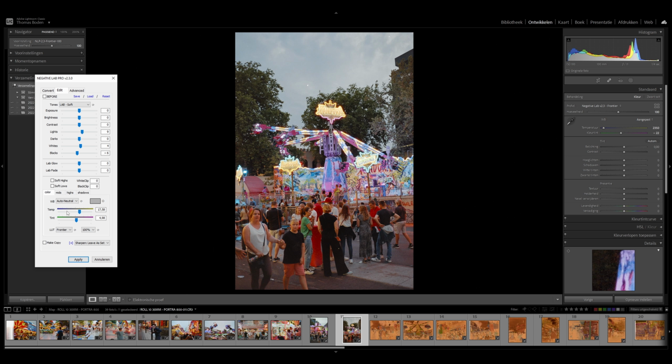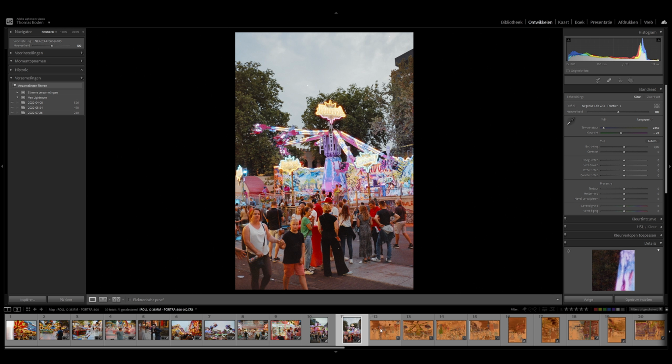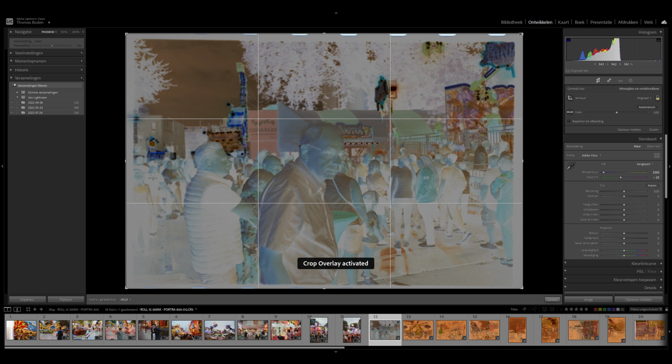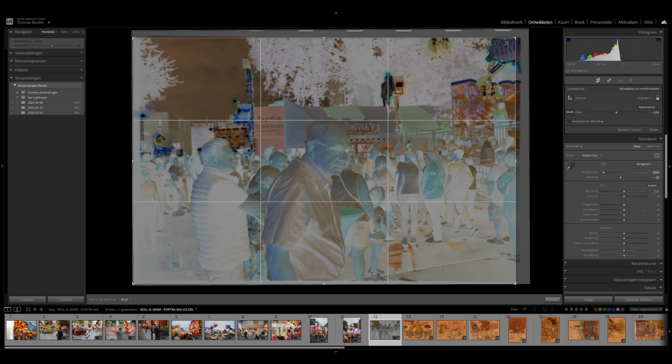This is way too warm. A little bit brighter. Yeah, also nothing too special. I like the colors of the ride, but that's about it.